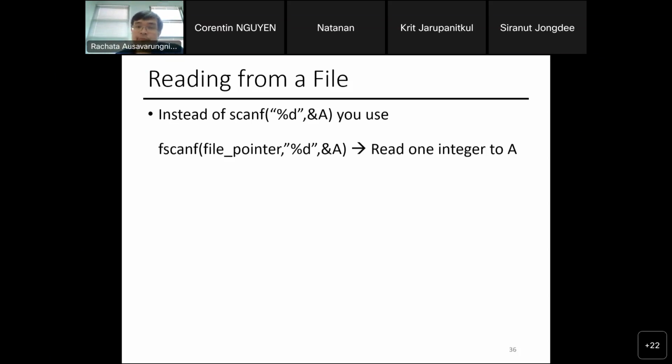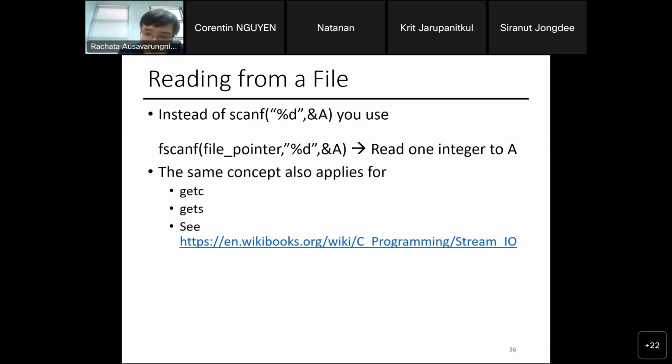So scanf, ampersand A, my bad. I can replace this and read from a file with fscanf, right? There's an F here. Put in the file pointer so it points to the correct file, and the rest are the same. You can also use the same for fgetc and fgets as well, right? And this is reading from a file.